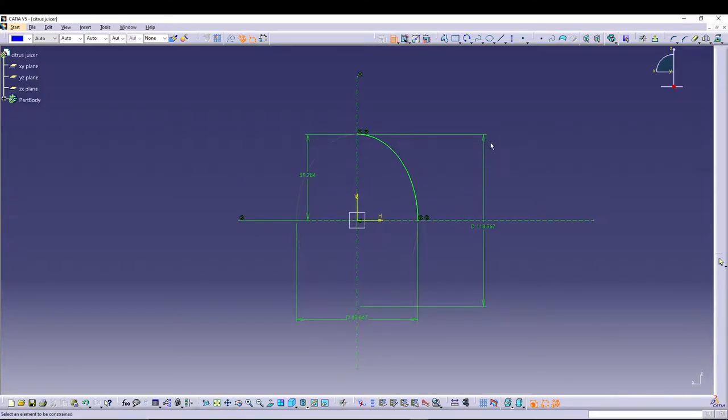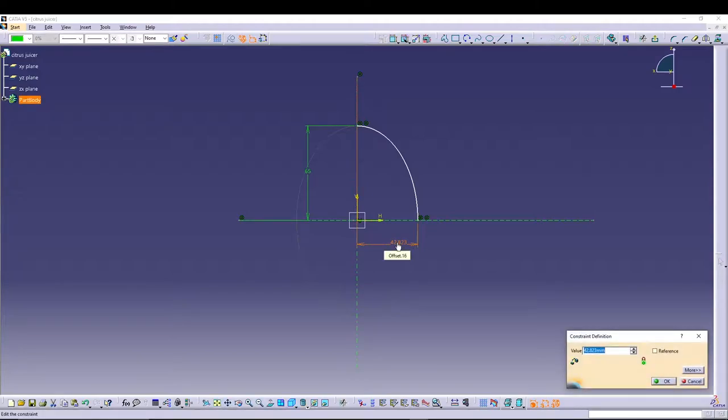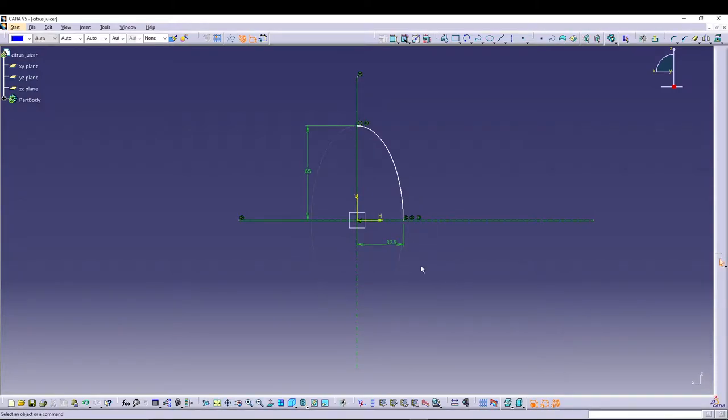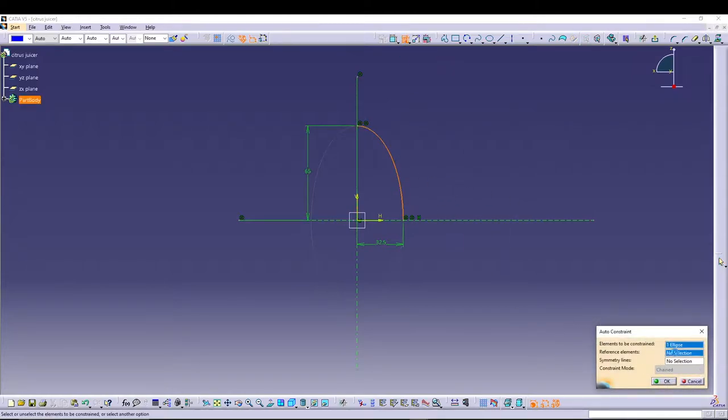65. And you cannot define this because it's a constraint from this side. So I'll delete this and then define this one as 65. I'll do the same to this one, delete this, and define a distance from this point to this one, 32.5. Now after this, your sketch won't be fully defined, but to fix that, you can utilize auto constrain and select the ellipse as the element to constrain. I can define this axis as the reference and this one as the symmetry line. So it will make your sketch fully defined.